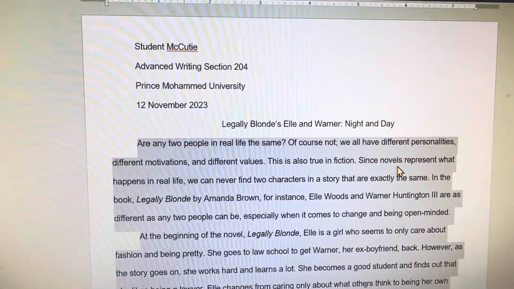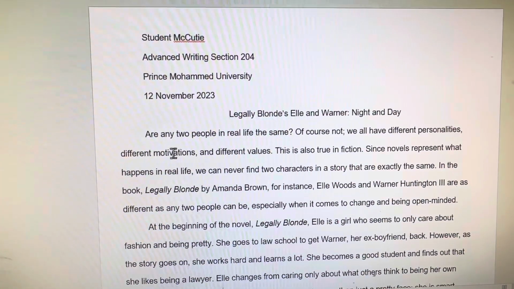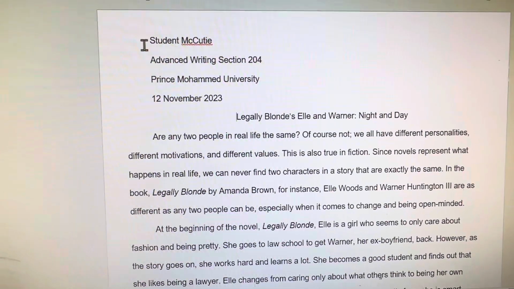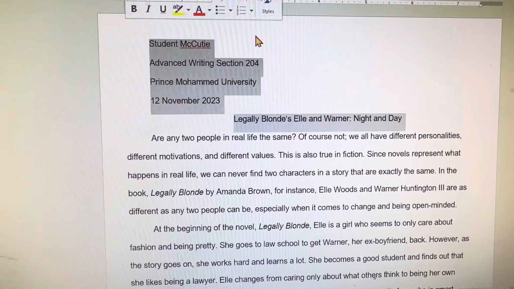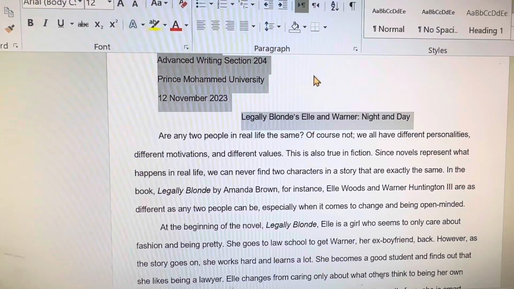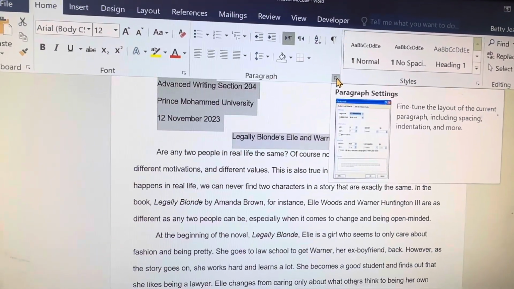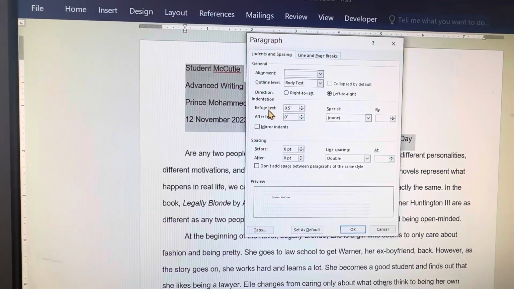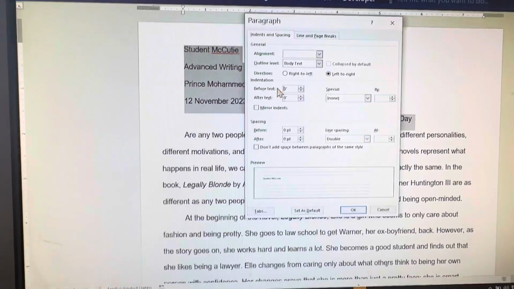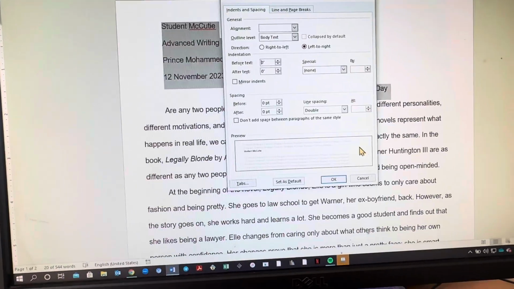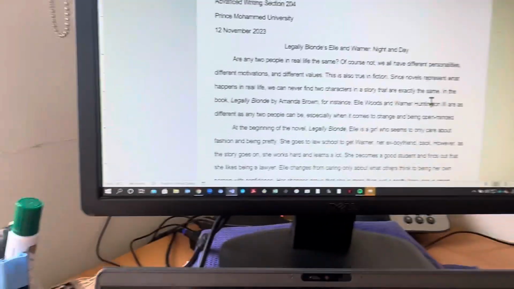Now I just realized that I also have to fix this. You see how this comes out further than this? That's because I didn't take care of this. So I'm going to go to the paragraph settings again, and here, indentation before text, 0.5, no, we don't want an indentation at all. That's supposed to be 0. So there, now everything's all lined up.